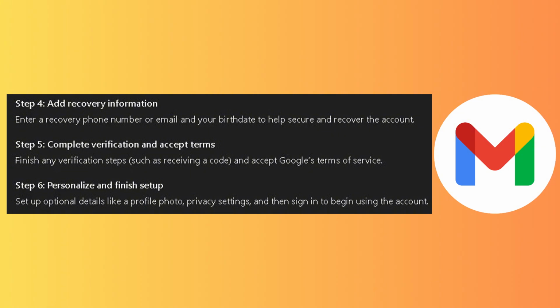Personalize and finish up your setup. Set up optional details like a profile photo, privacy settings, and sign in to begin using that account. Then repeat the steps. Now you know how to easily create unlimited Gmail accounts.